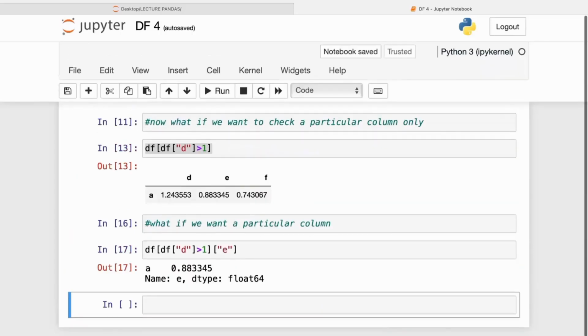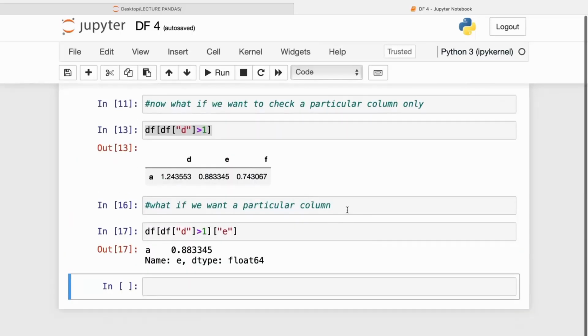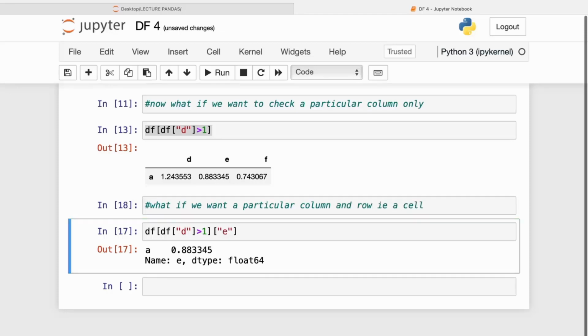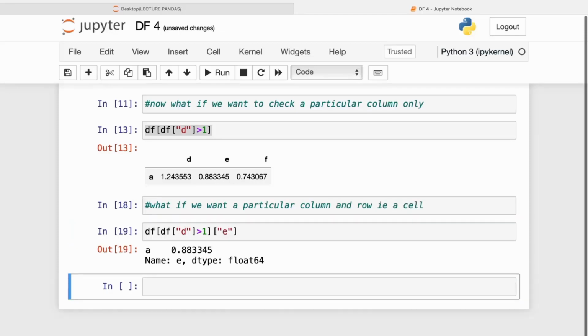So in this case, we got the result. So it is framed like this. What if we want to select a particular column? So we are selecting a particular column and a particular row, or a set of columns and rows. So it's either a cell or a sub data frame. So there's a little ambiguity here. So please take care of that.